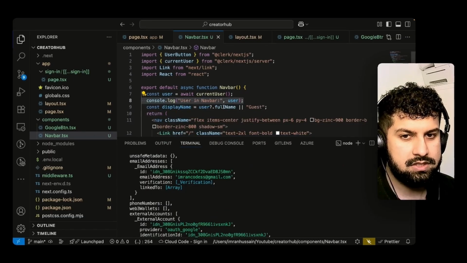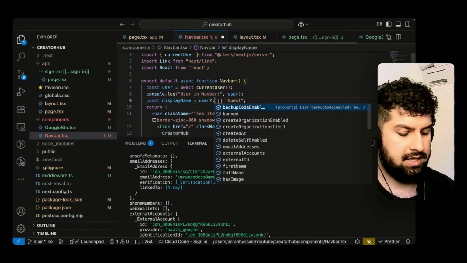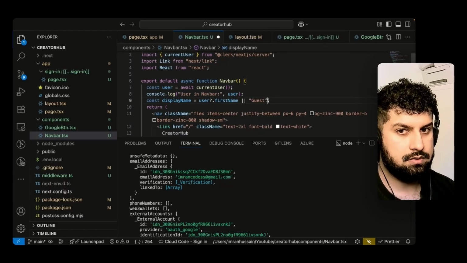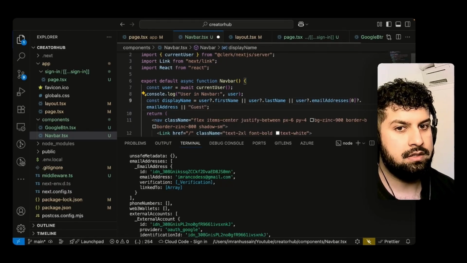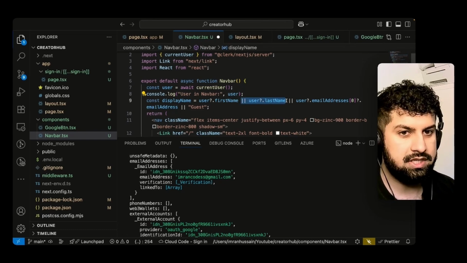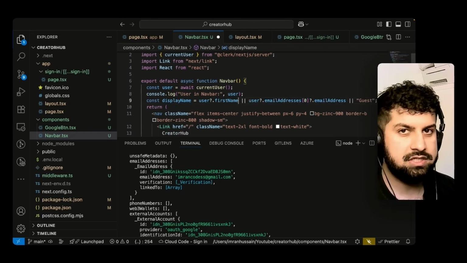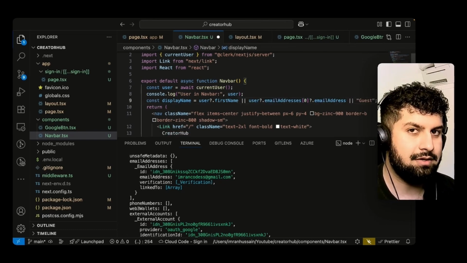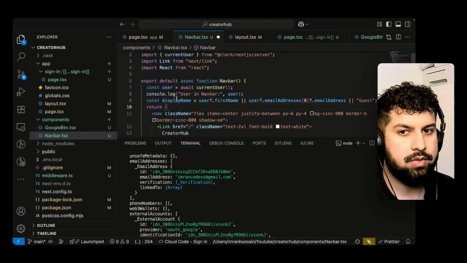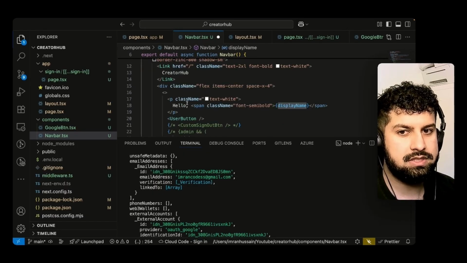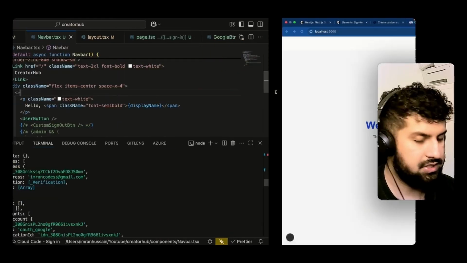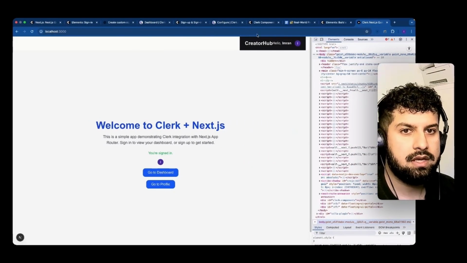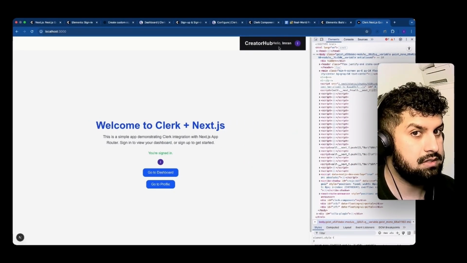So let me just change this to user.firstname, which we have. Otherwise, we can show the email. The email will be handy for when we have signed in through the actual registration form. We will do that sign up form later on. But essentially now we should be able to see a display name over here. So now let me just save this and let's check that it actually renders.